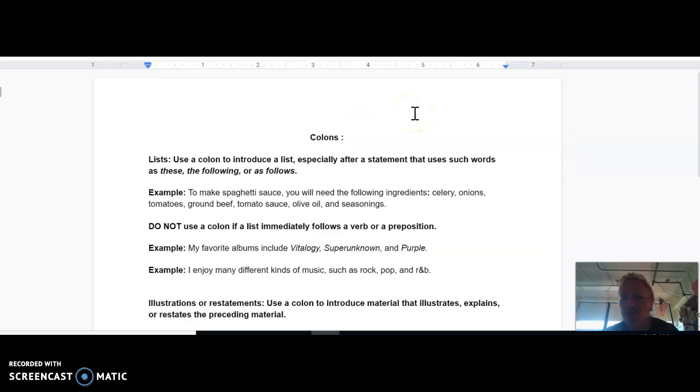There are only a few rules for it. Most of them are pretty simple, so let's just go through those. Number one, you use them for lists. You use them to introduce lists, especially after a statement that uses the words these, the following, or as follows. Those phrases create a little pause, which lets you know you're going to need a colon there. So example, to make spaghetti sauce, you will need the following ingredients. See the colon, and then you can see the list that follows. There's a natural pause thanks to the words the following.